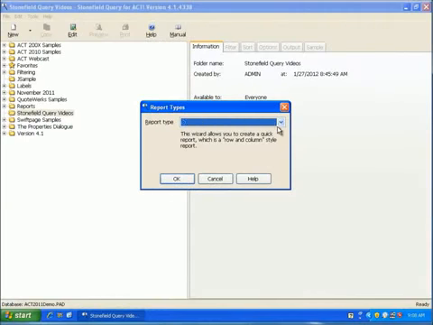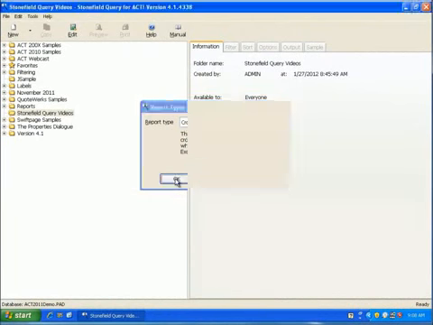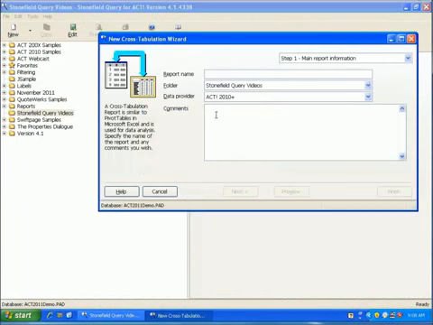Today we're going to learn about creating crosstab reports in Stonefield Query. When creating a crosstab report, we're going to give it a name. Call it History Summary Total by RM, or Record Manager.